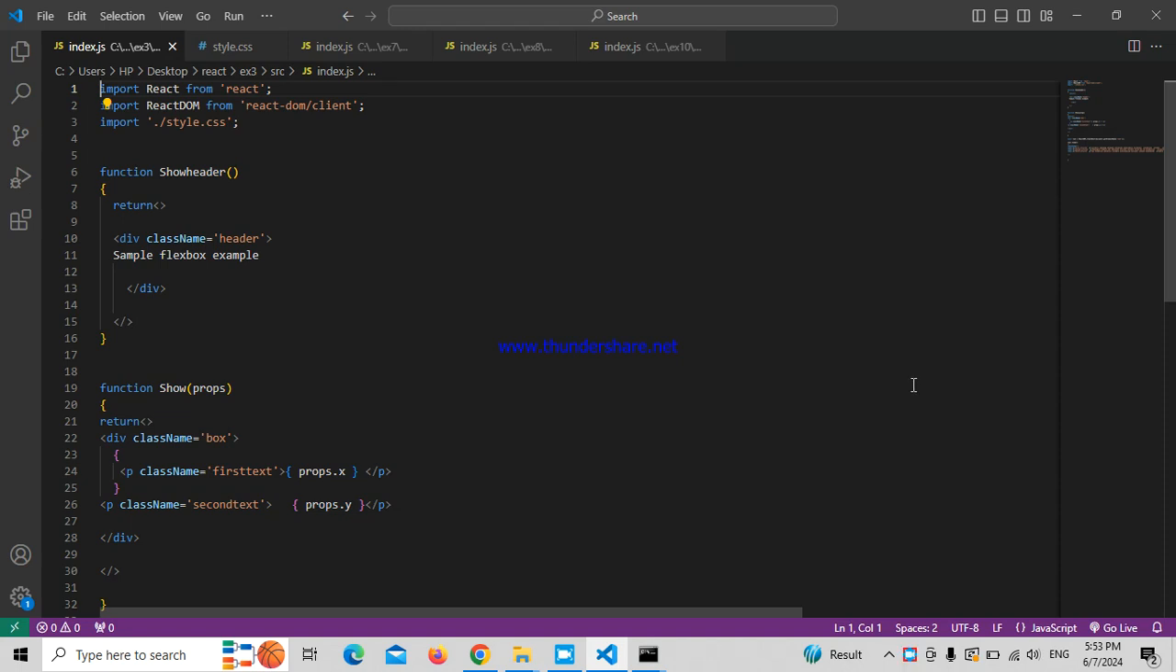I'm Prashant and today I'll talk about how to use props in React. So props, which is short for properties in React, are a mechanism for passing data from parent component to child component. They are fundamental for creating dynamic and reusable components in React applications.